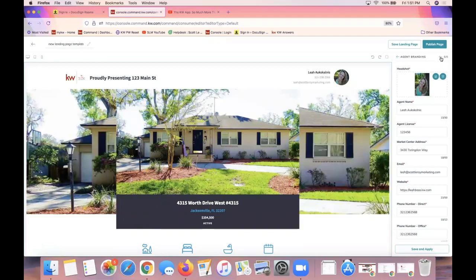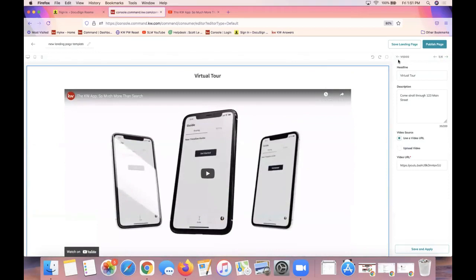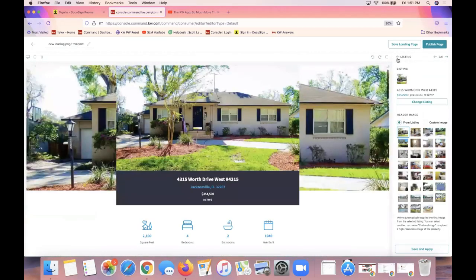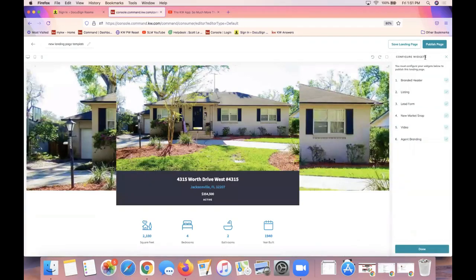So what I'm going to do on the top left here, or top right rather, where it says 6 of 6, I can click on that back arrow to see, oh, sorry, I lied. Click on this back arrow that is to the left of the actual widget name instead. And that will take you back to view all of your widgets, and I can see that all of those are completed. So that means I will now be able to publish the page.